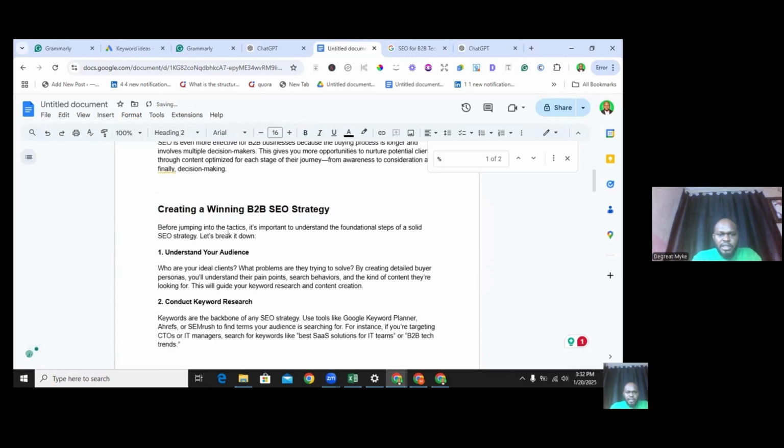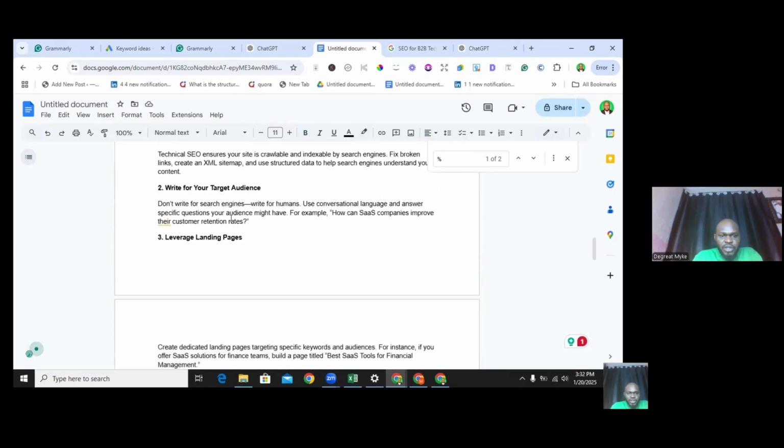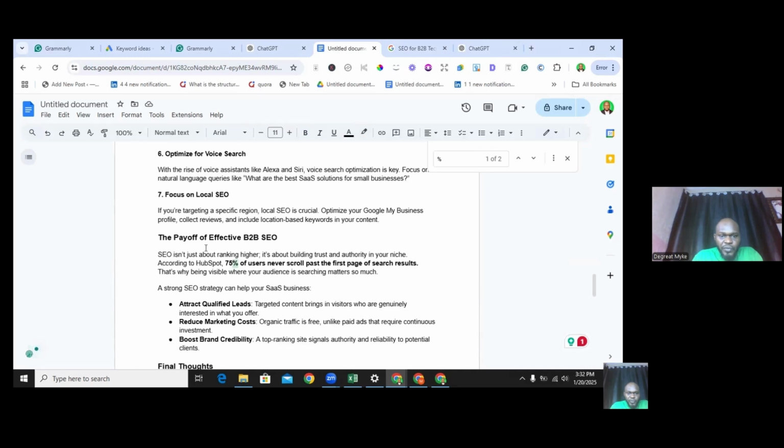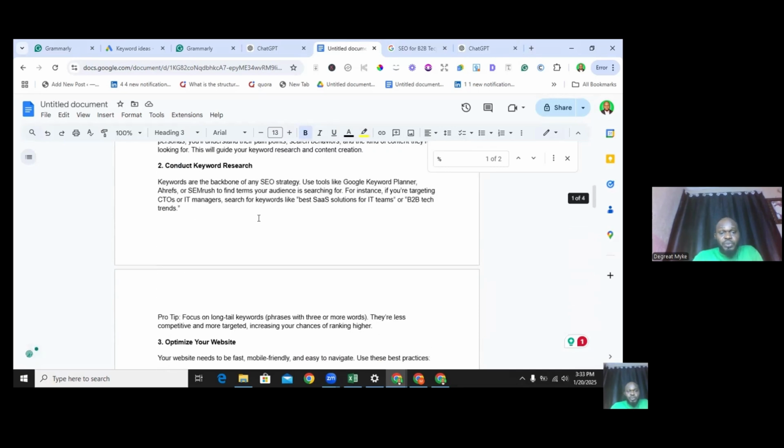You can see the keyword here is B2B SEO strategy. These are some of the keywords that are relevant to this piece of content. You can see effective B2B SEO. You can see these are some of the keywords ChatGPT has been able to incorporate into this particular blog post. But the truth is that this piece of content is a work in progress.